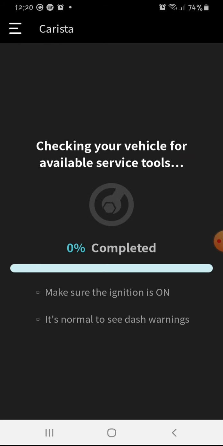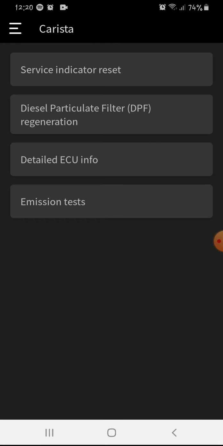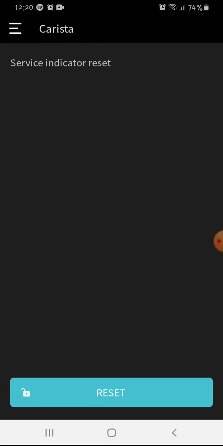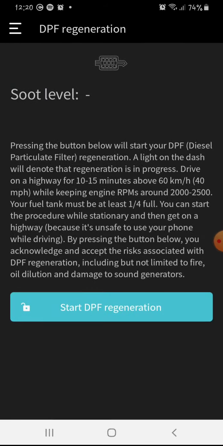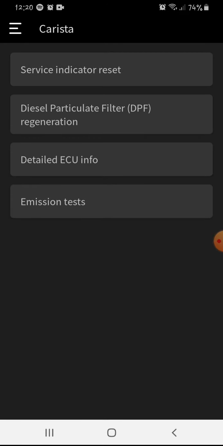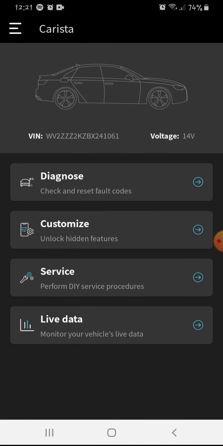So the service then, loads of information about your service history which is on here. Reset service lights. Do DPF. And you get emissions and all that kind of stuff as well.